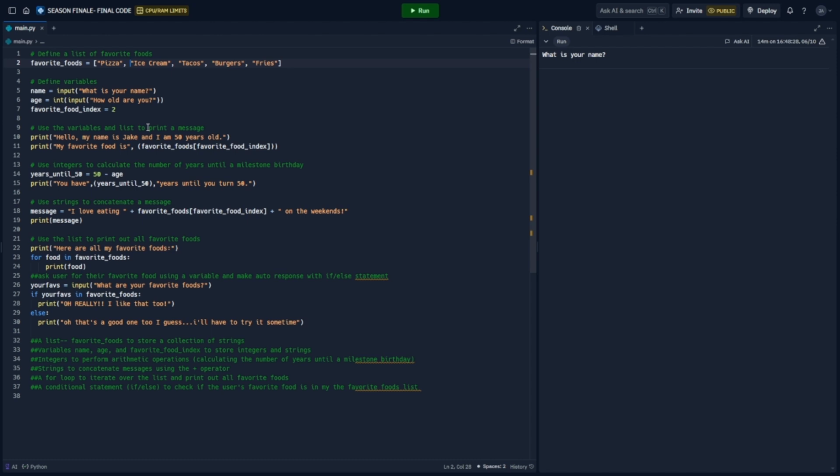Then I use the integers to calculate the number of years until a milestone birthday. This honestly has nothing to do with the food. This is just using integers to calculate something else, right? So years until 50. Let's just say I put in the age.